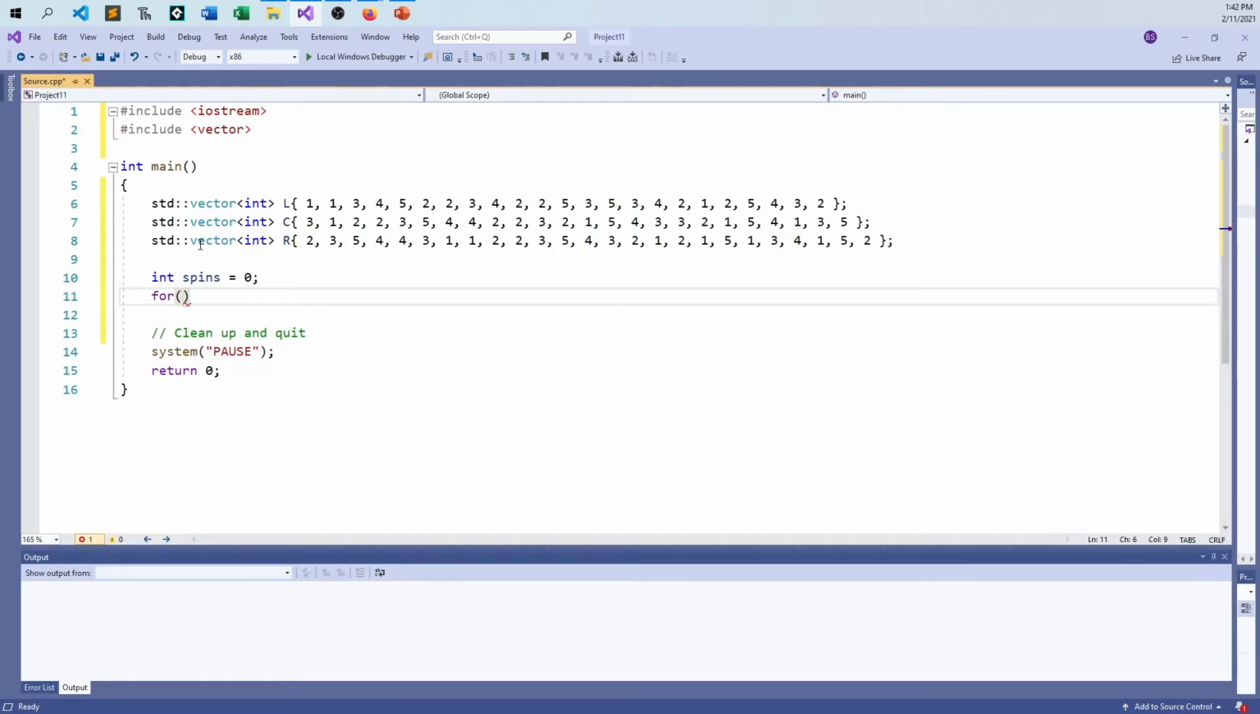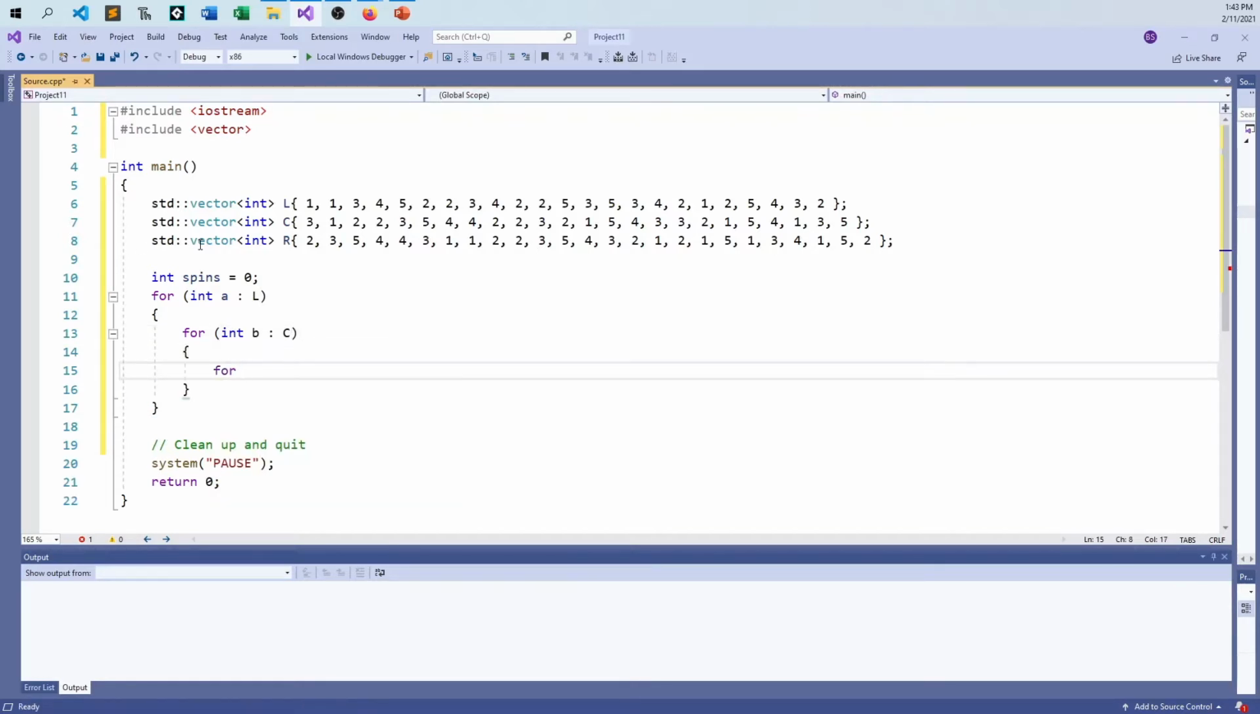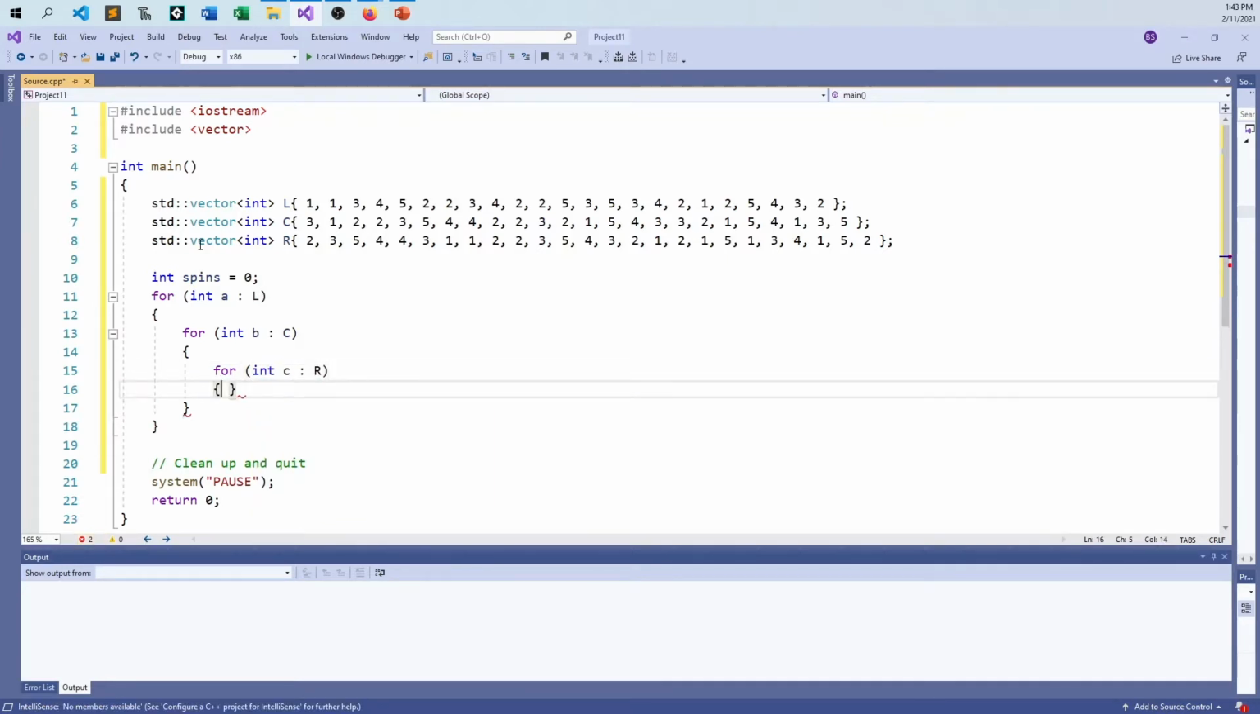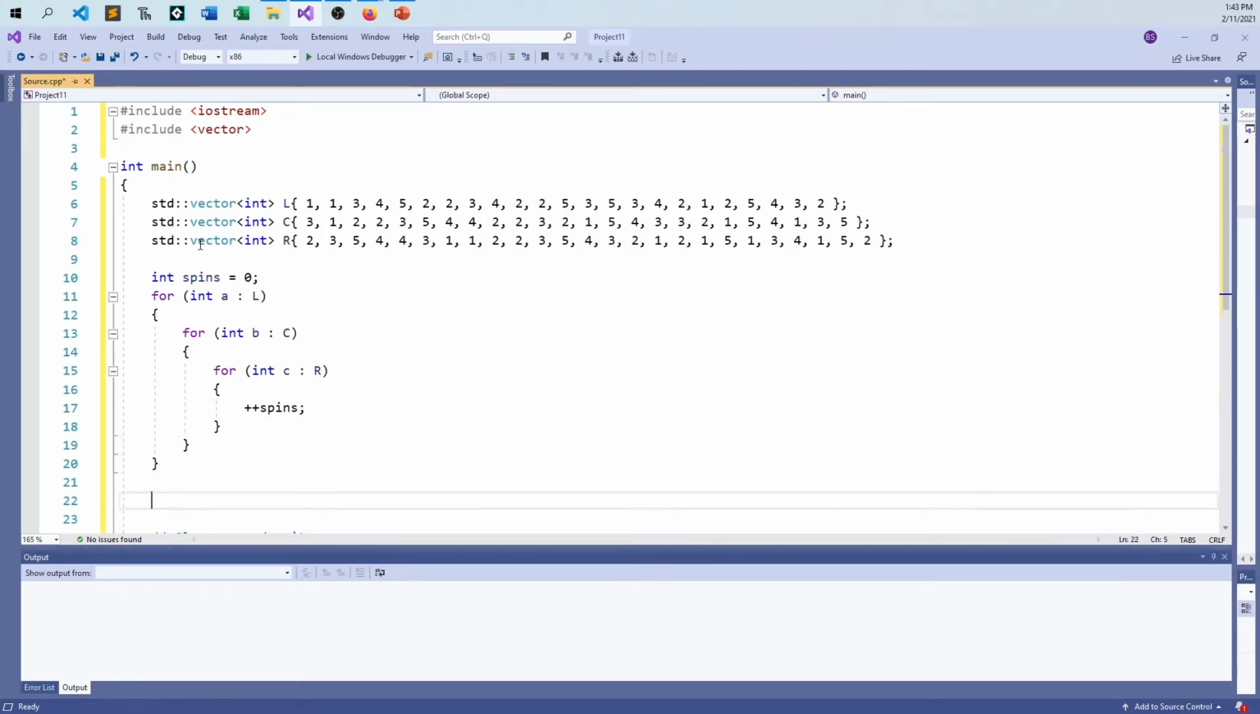The range-based for loop in C++ for something like this is absolutely awesome. If I say for every int a in l, and then for every int b as a part of c, and for every int c that is part of r, just go ahead and increment the spins. This is just the first step, making sure that everything is coming out like I expect it to. And I'm expecting 13,800 or something like that.